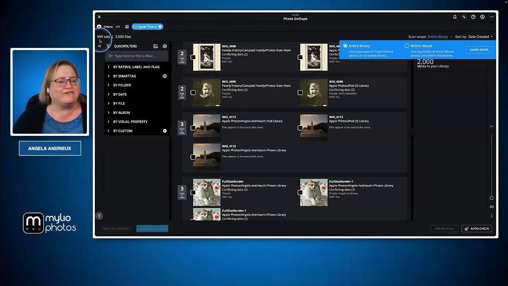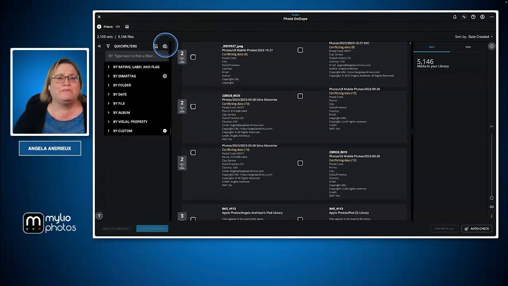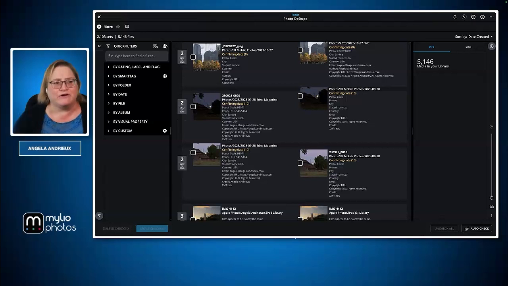You'll see now that I have 999 sets and 2,000 files, which is a lot less than what I did when I was looking at all photos. So accessing the tool, it depends on where you're accessing it from, and that's going to give you a slightly different view here. I can always click this off if I didn't mean to have a folder selected. I can just X that out. And again, it's going to go ahead and remove that and put me back to everything in my library.